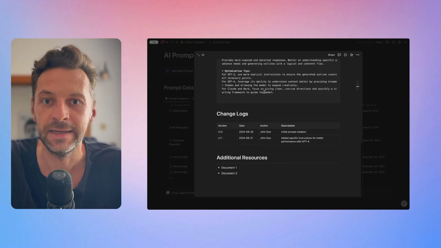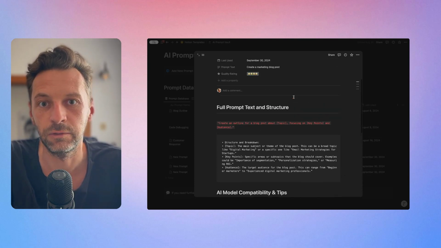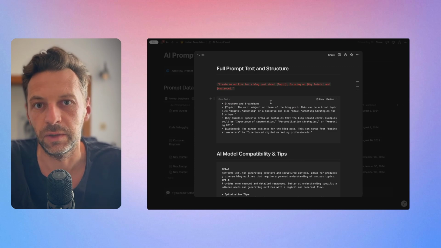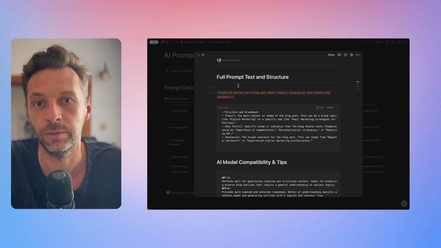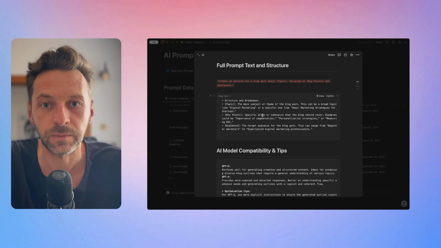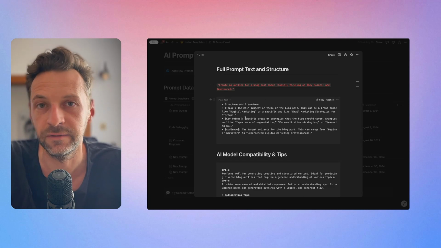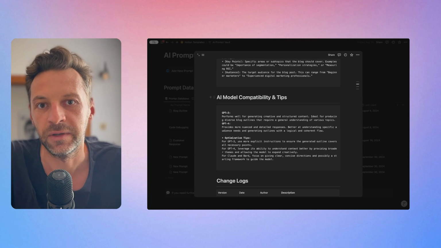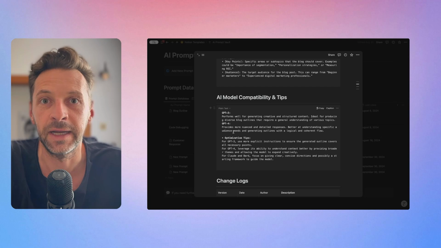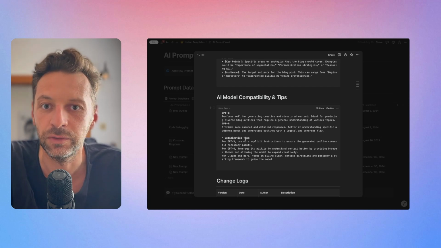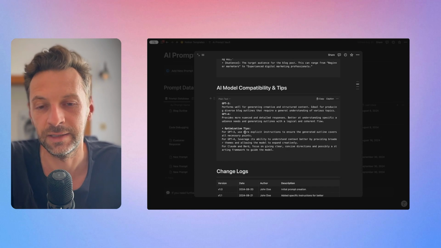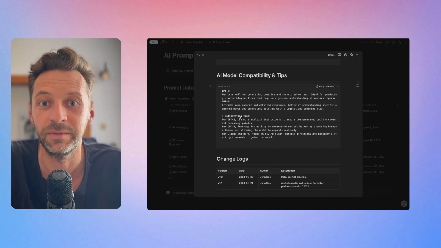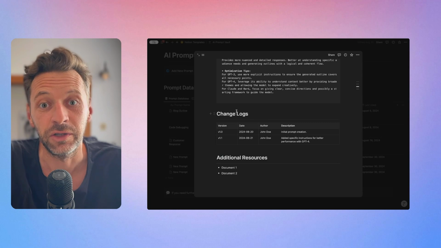And then there's a template for filling out a lot more data about the prompt. So first of all, you have obviously the full prompt text and structure, where you can copy paste the prompt itself and also include any explainers if need be. Then AI model compatibility and tips. These are again internal notes to be able to track any nuances when using the prompt for different models and any optimization tips. Then we have change logs.